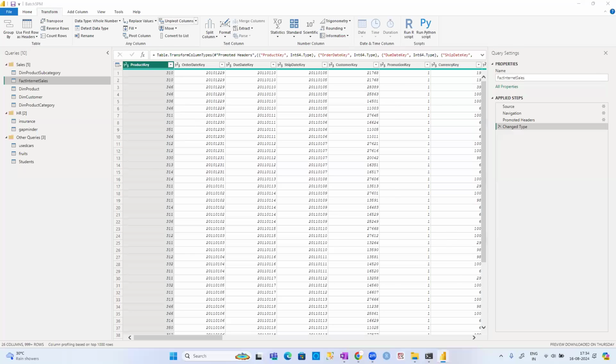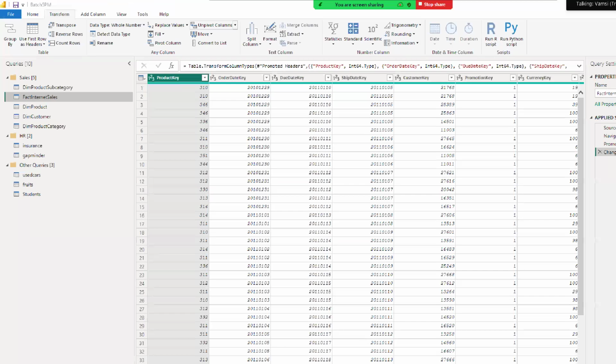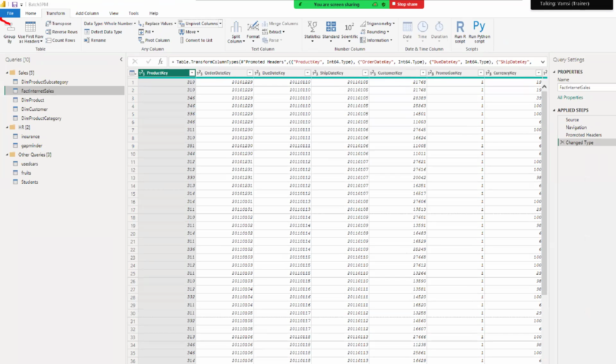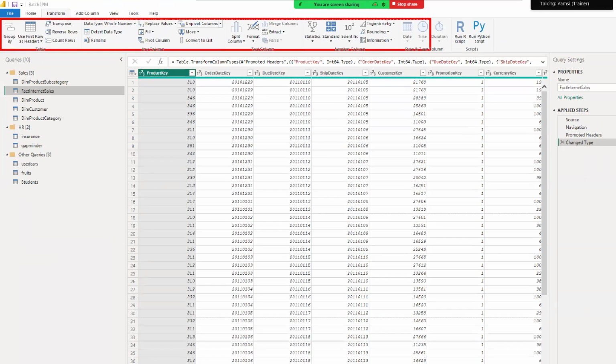So these are all the transformations which we are going to study, guys. Don't worry, some of the transformations will be repeated. It's not that all the transformations are going to be different. Each and every transformation up to here we'll cover: group by, use the first row as a header, transpose, reversing of rows. You can see in split column, format, extract, statistics, standard, scientific, trigonometry, rounding, information, date, time, duration, everything we are going to cover, guys.